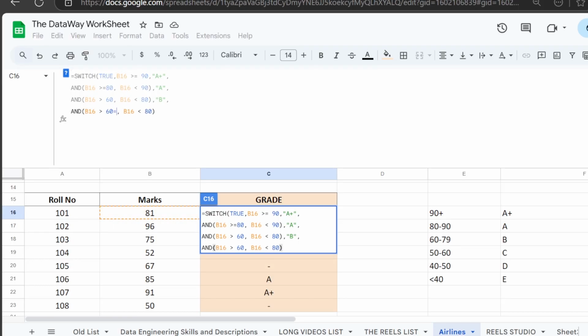So this is greater than or equal to 50, less than 60, this is going to be C. And then I'm going to do this for 40 to 50. I'm going to do this as D.